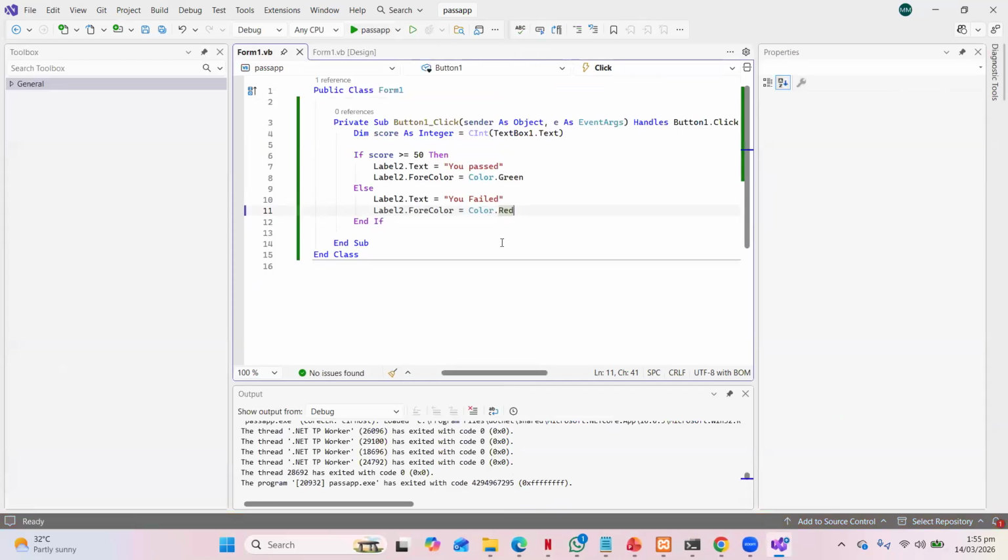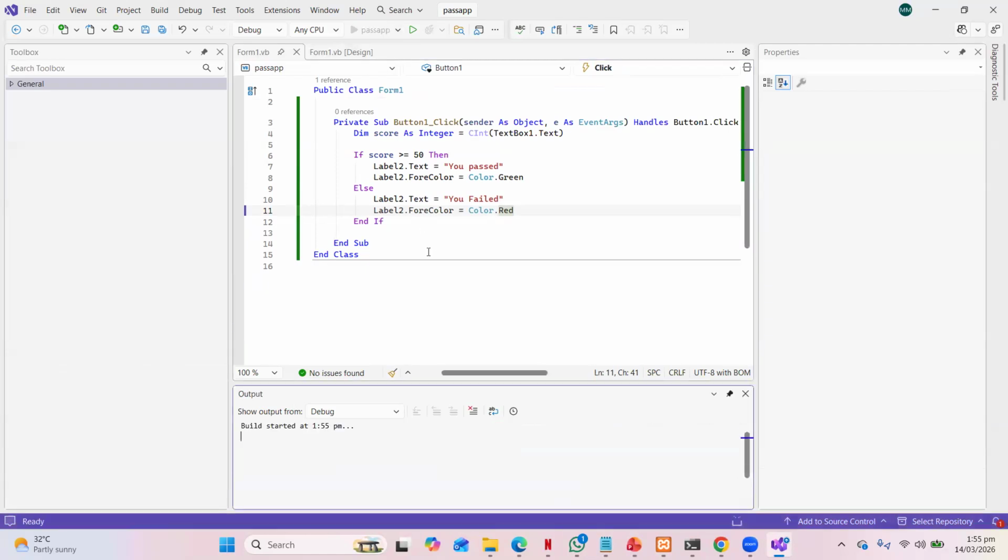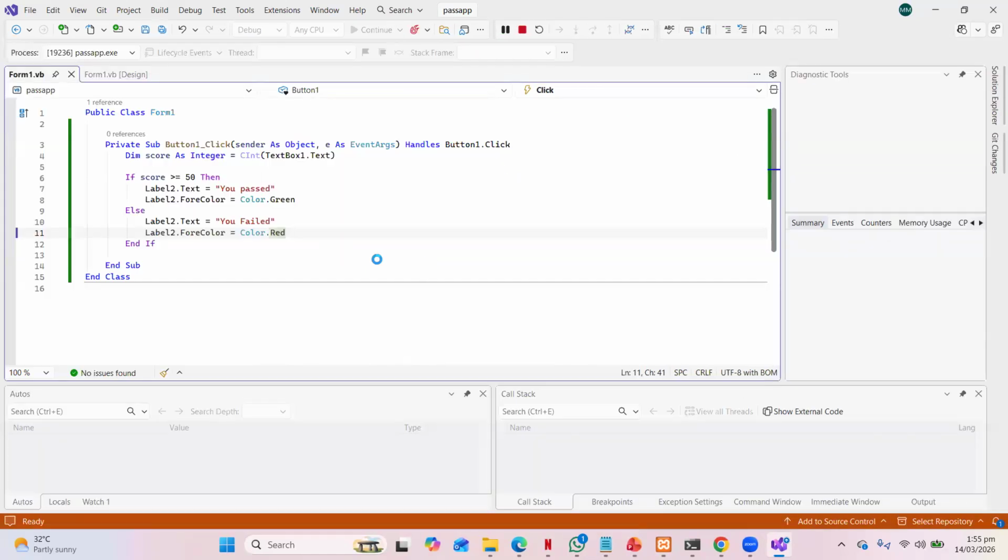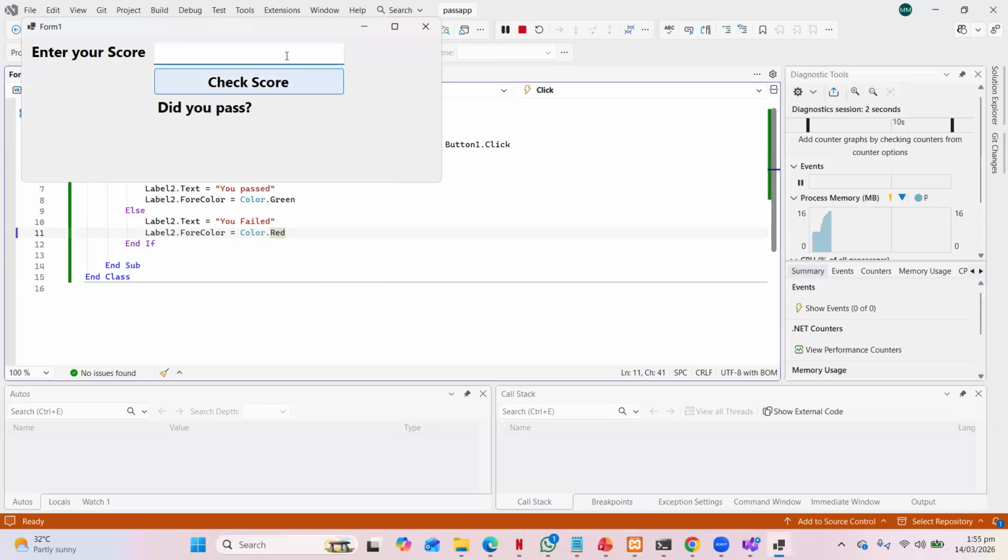And then I will stop. I will play it again. And then we will see that if I have a user and the user has 18 and I click, he failed. If the person comes to get 55, he passed. If the person comes to get 30, he failed. If he got 90, he passed.